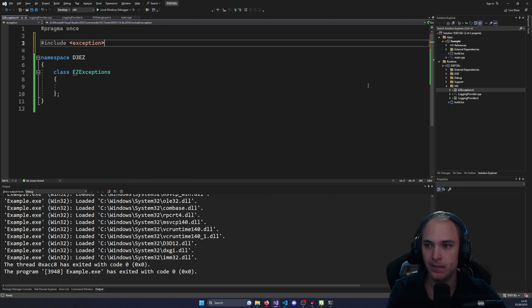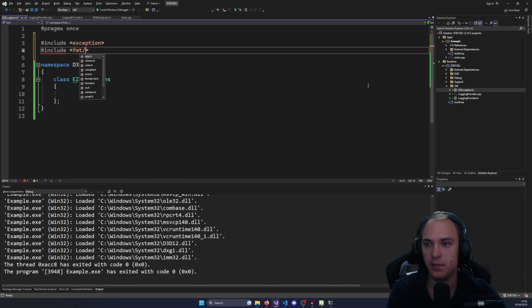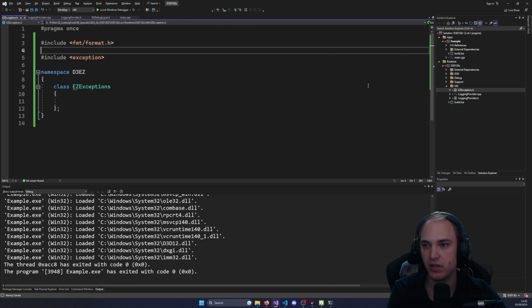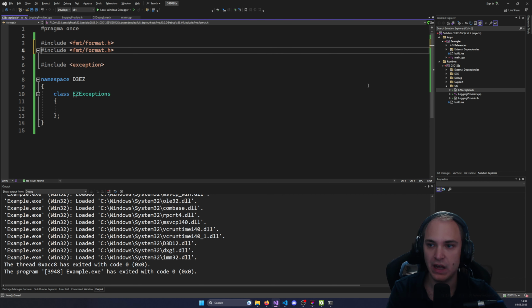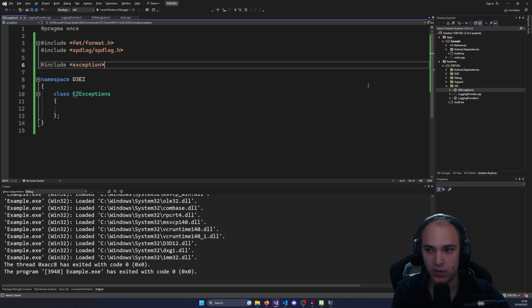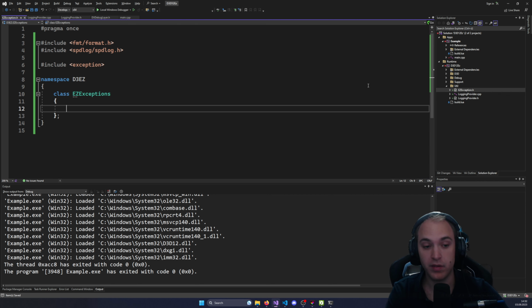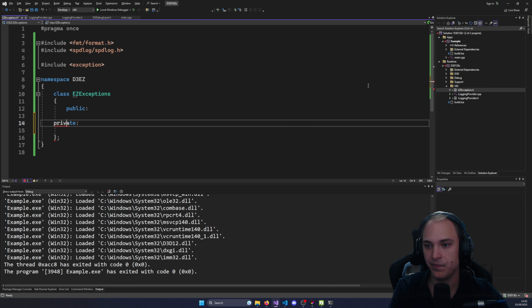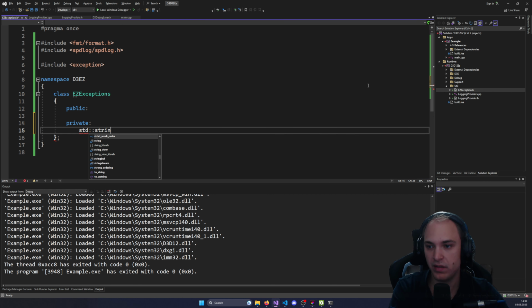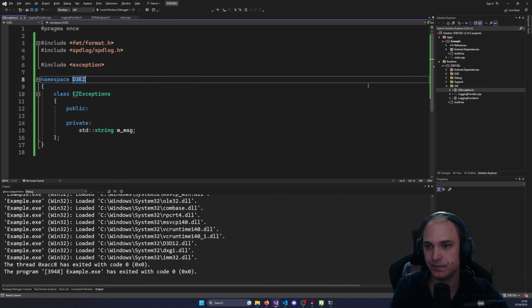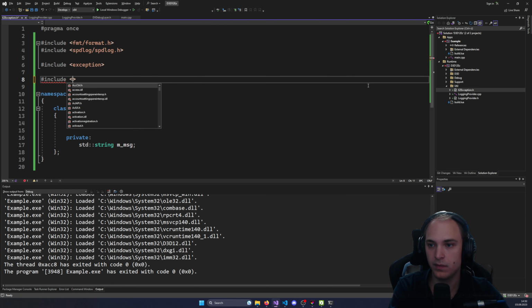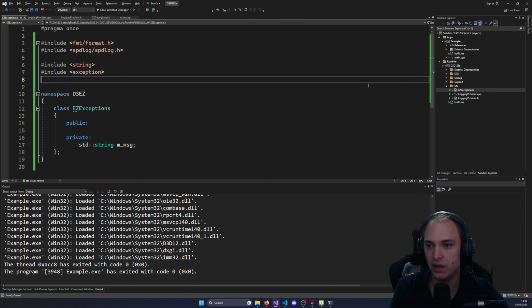exception in general. And I also want to have fmt format in here for exceptions. And we also want to have spdlog.h, because basically we want to have the exception also being logged to the console, and I want to do this automatically with just one single class. Alright, so the exception is going to hold an std string for the message. So we also want to include string.